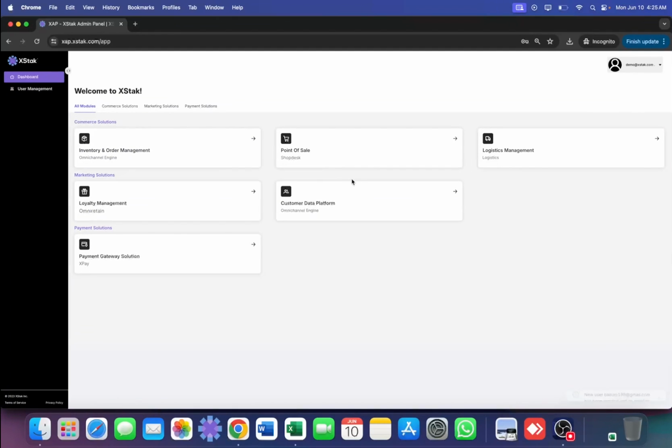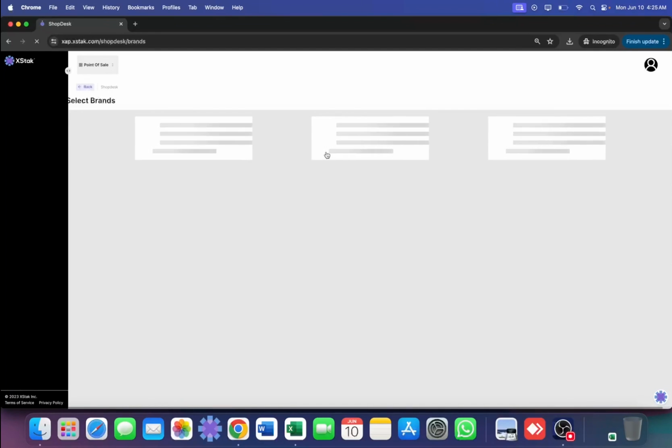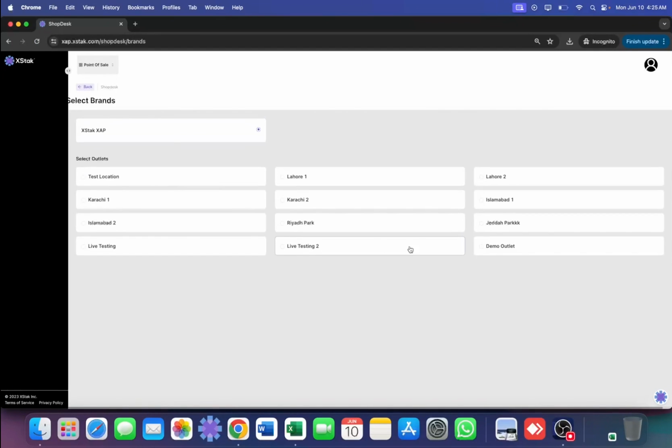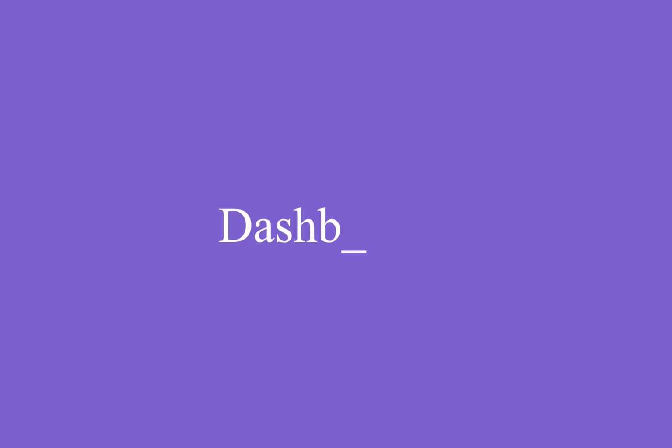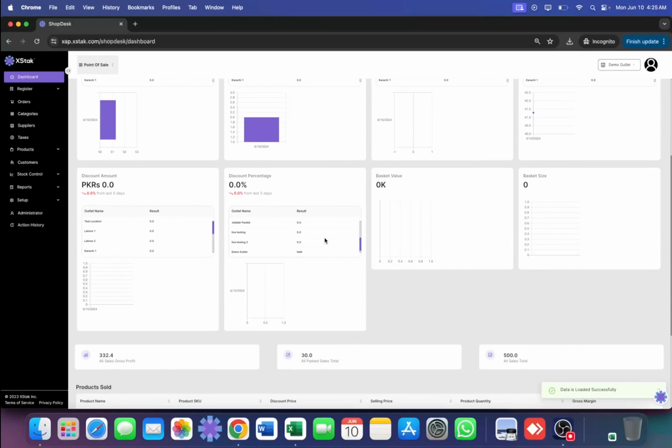Moving forward, once you go back to the modules, we're going to be focusing on our point of sale system today. You're going to select the brand. You're going to select the outlet that you want to access. Once you do that, you're going to see our analytical dashboard.